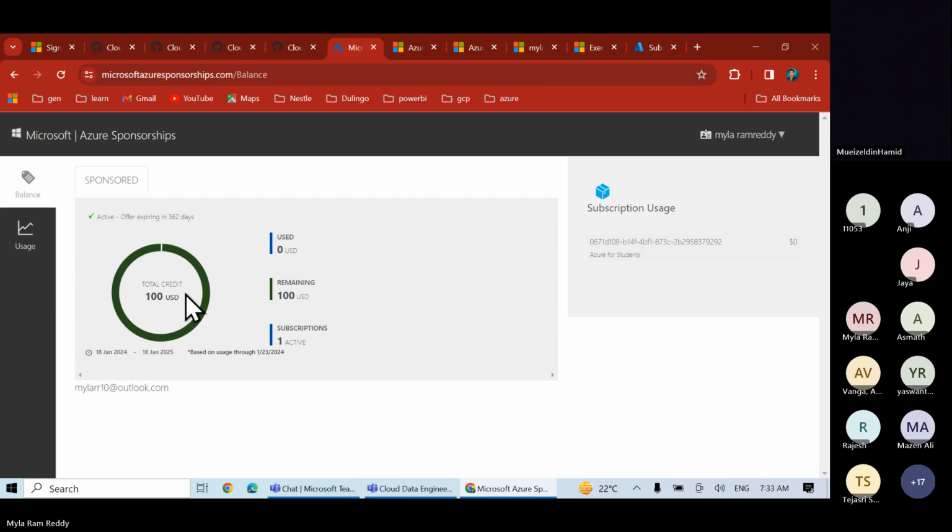In my case, what is the total balance I still have? Total credit available is 100. Did I use anything? No, mostly I'm using the free services. That is the reason my credits are like that. And this will be available up to 18th January 2025. Till that point, I can happily enjoy this. This is the student subscription I'm using. You can see on the right side what type of subscription I'm using: Azure for Students.